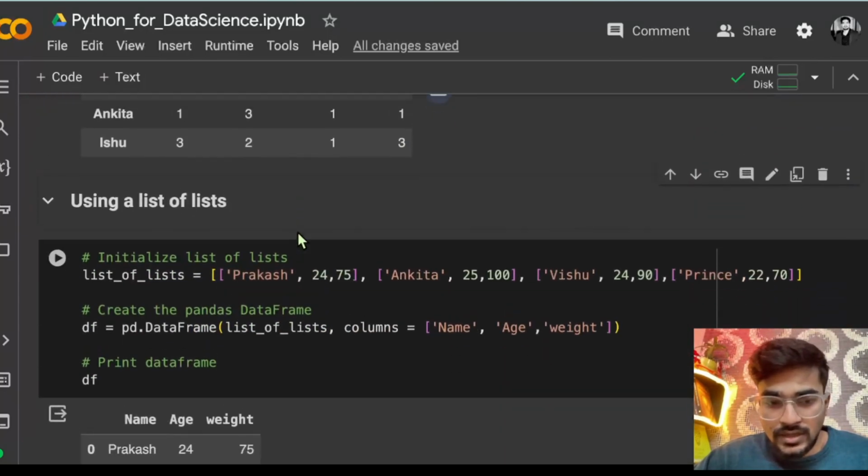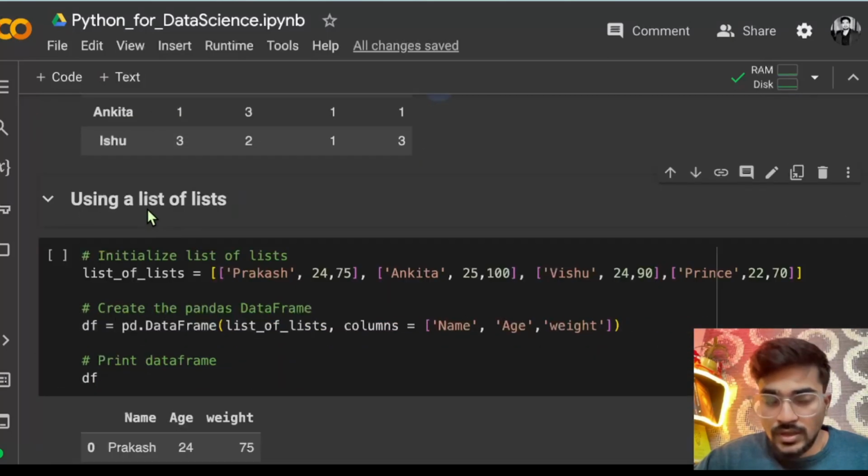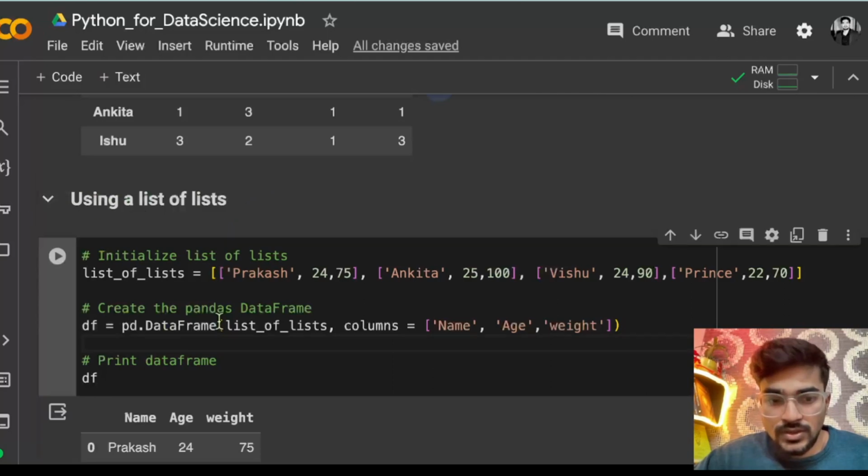Now are there other ways of creating a pandas data frame? Yes, there are many other ways. First of all, you have seen using a 2D array. Now we are going to see how to create a pandas data frame using a list of lists. List of lists means you are creating a list of lists. Let's say for Prakash you have two values, 24 and 75. Then for Ankita you have two values, 25 and 100. Then for Vishu you have 24 and 90, and then for Prince you have 22 and 70.